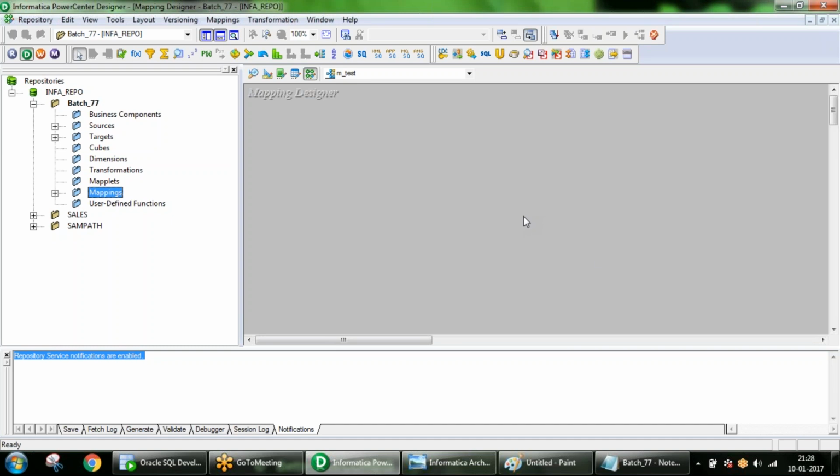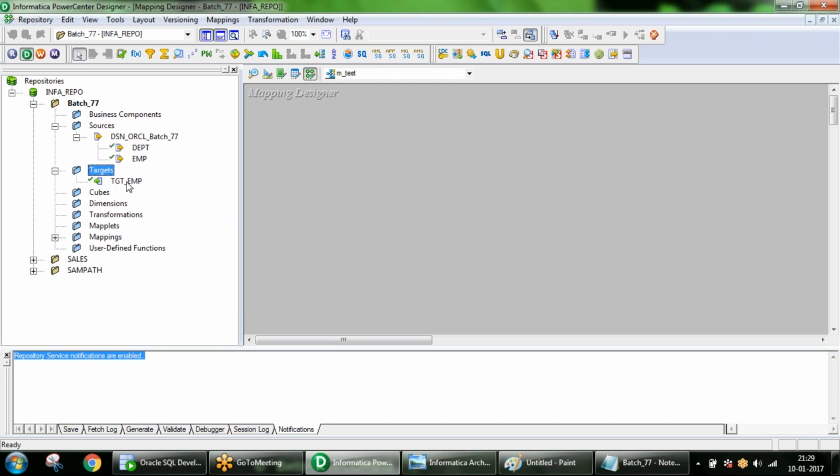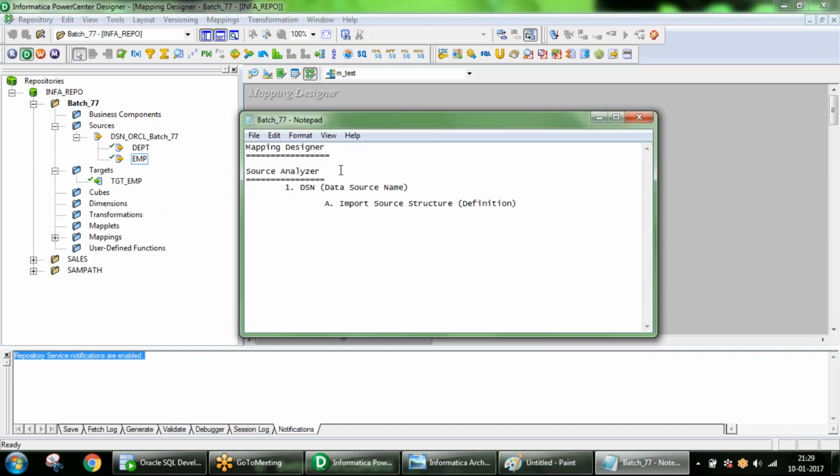Now, if you see, it's an empty mapping. I just provided a name to my program. Nothing is there. What is your requirement? I need to load data from my source EMP to my target. So now the first step is one-time activities. We have to create a DSN. Then we have to import source definition. Then in the same way we need to import target definition.